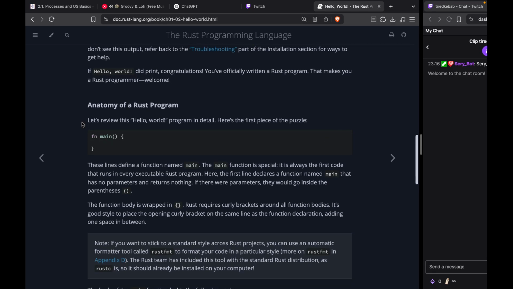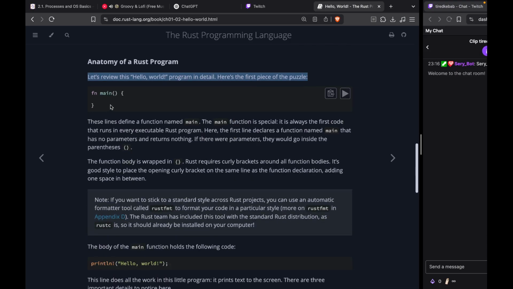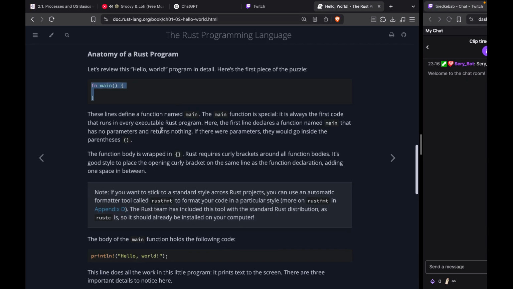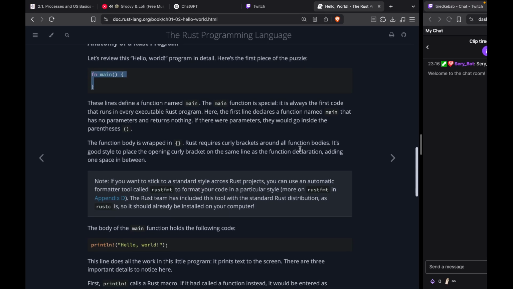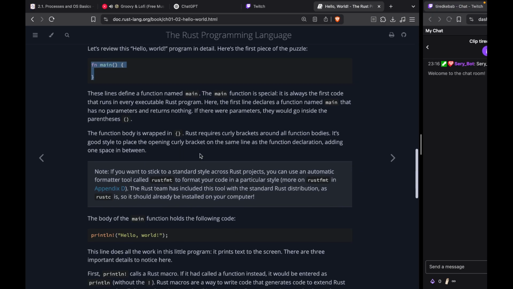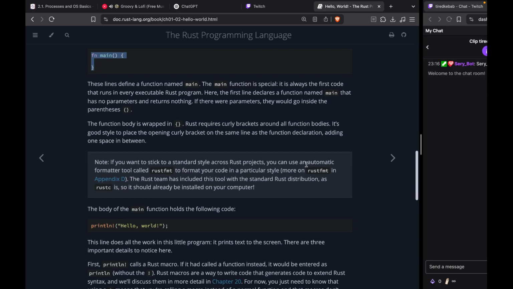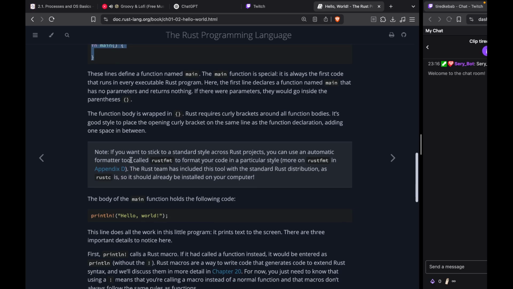Anatomy of a Rust program. Let's review this whole hello world program in detail. Here's the first piece of the puzzle: fn main. These lines define a function named main. The main function is special. It is always the first code that runs in every executable Rust program. Here, the first line declares a function named main that has no parameters and returns nothing. If there were parameters, they would go inside the parentheses. The function body is wrapped in curly brackets. Rust requires curly brackets around all function bodies. It's good style to place the opening curly bracket on the same line as the function declaration, adding one space in between. Okay, cool.